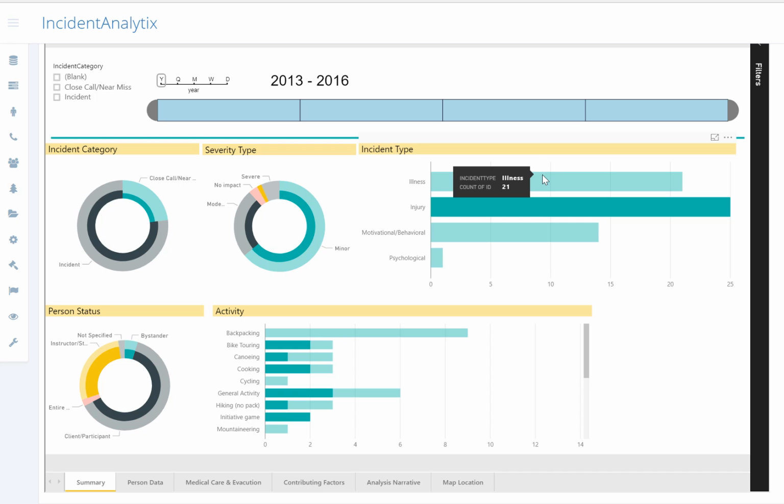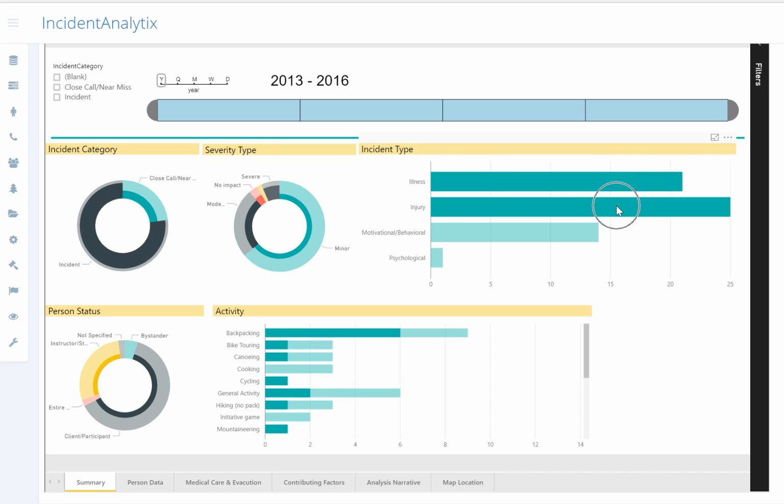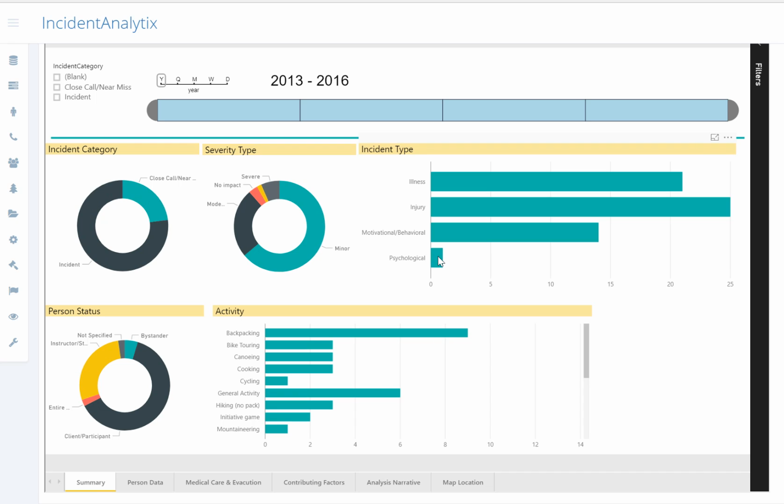It's also possible to multi-select. If I hit the Control key in Windows, I can select multiple of these, and again, I'll be able to look at the additive effect of all of those things. And again, clicking to deselect and deselect again, I now have everything that I can view.